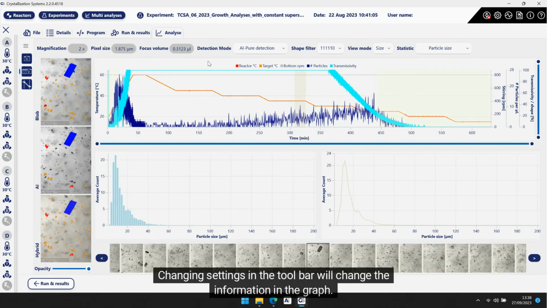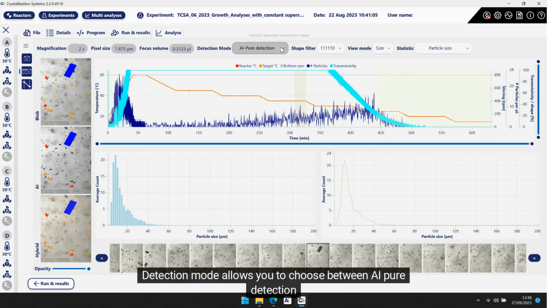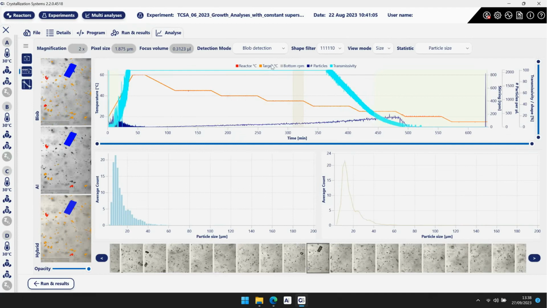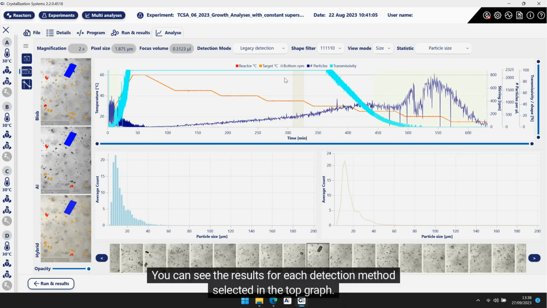Changing settings in the toolbar will change the information in the graph. Detection mode allows you to choose between AI pure detection, blob detection, AI hybrid detection, and legacy detection. You can see the results for each detection method selected in the top graph.